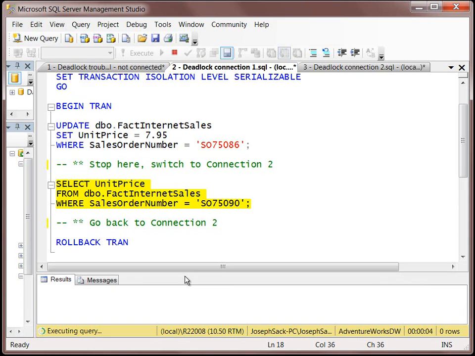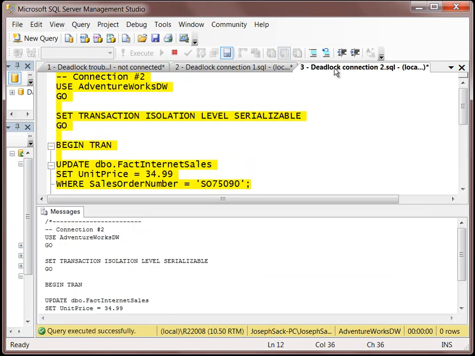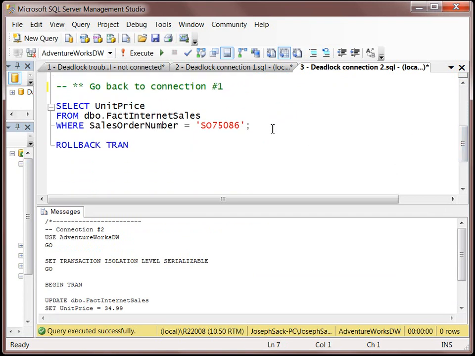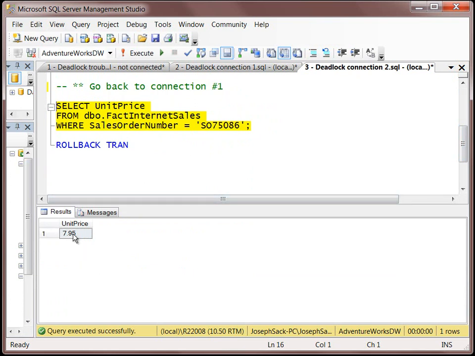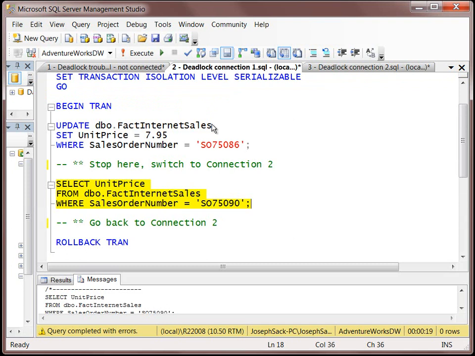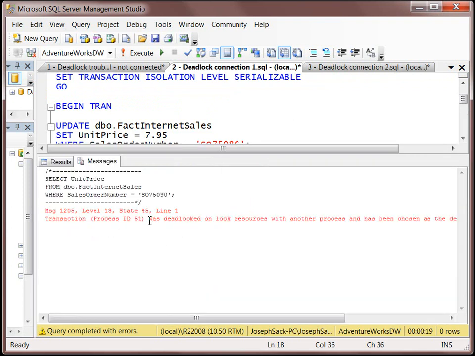The transaction is open, it's waiting for the other session to commit. I'm going to jump back to that session, and in this session I'm going to try to select from fact internet sales for the sales order number that was in turn updated in the other session. So now we've both been waiting. This time it returned the row right away. If I hop to the second session, I'm going to see a deadlock occurred. It shows transaction process ID 51 was deadlocked, so that happened right away.